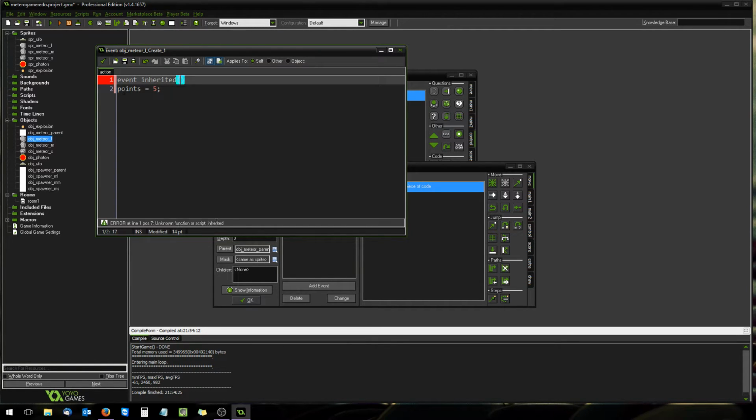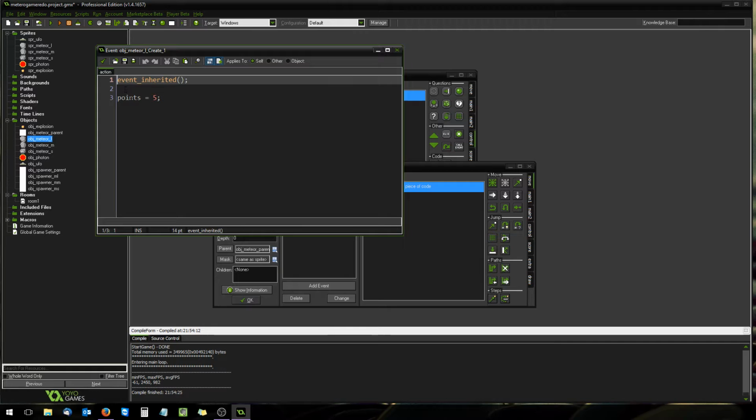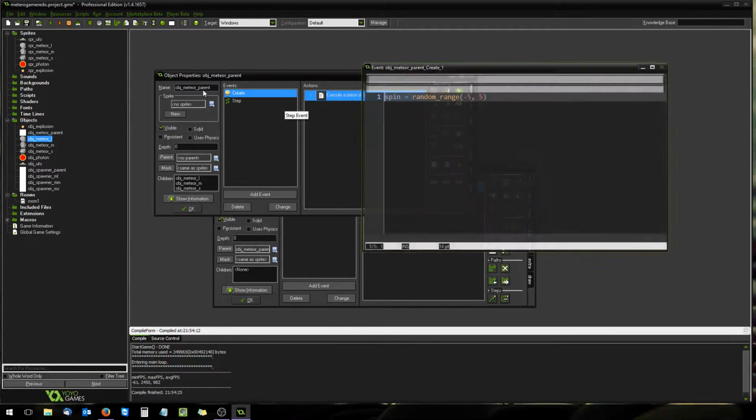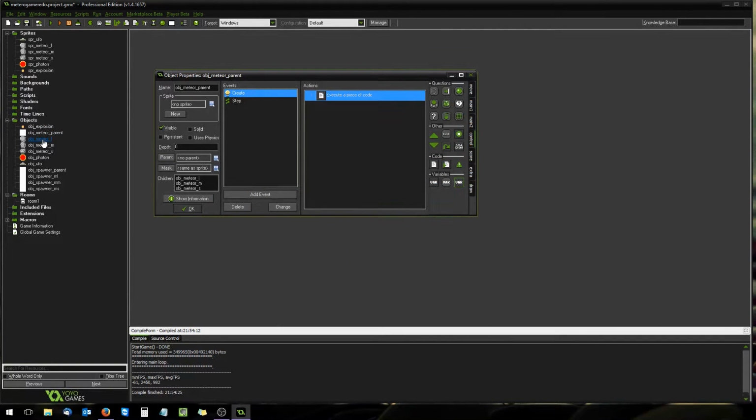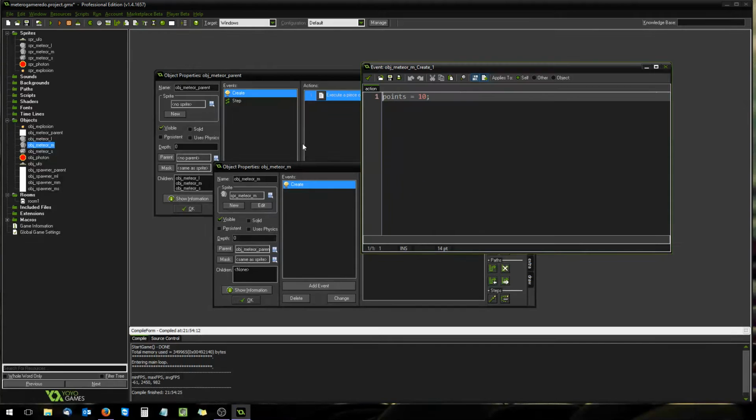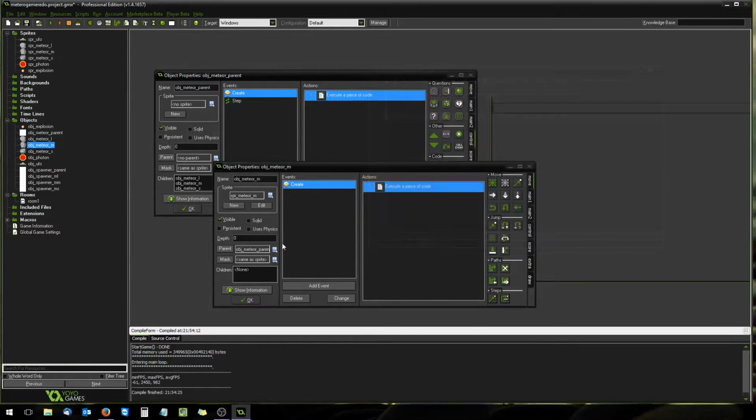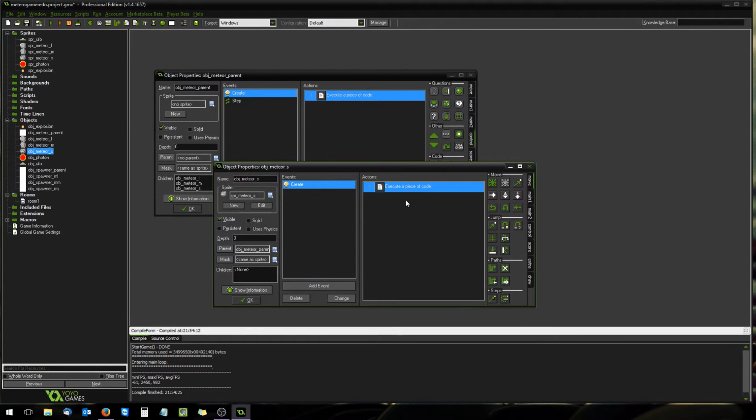event inherited. Nope, missed it. There it is. Event inherited. This way it takes the parent's create event as well, because we do want to keep these points here, but we also want this new spin code, which I know I haven't explained what it does yet. But go into each of your meteor events and paste that in. Delete that.